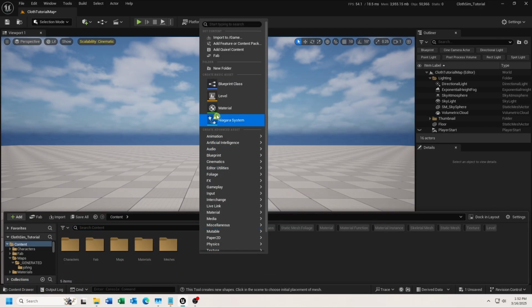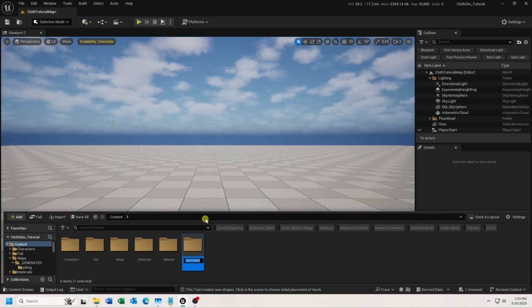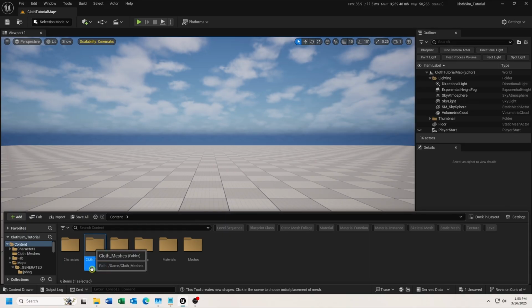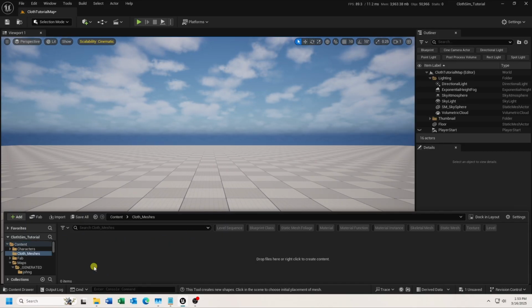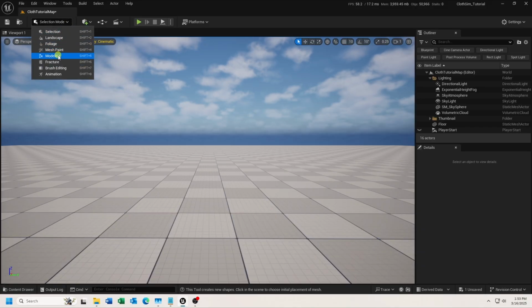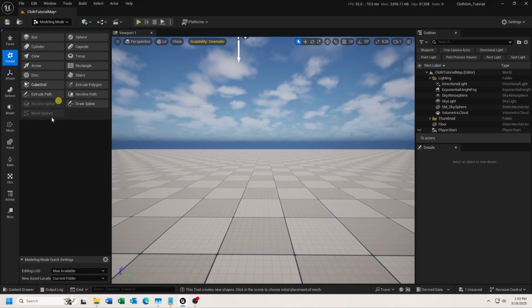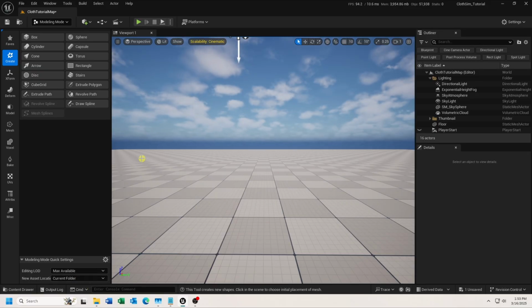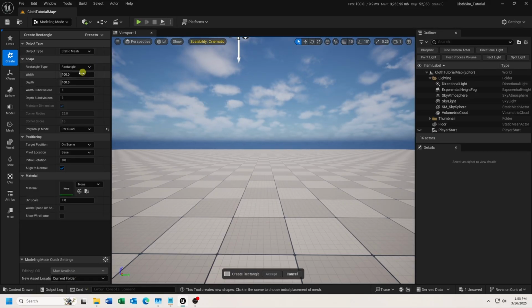First, let's start by creating a new folder to hold all our cloth meshes. We'll call it cloth_meshes. Next, let's go into modeling mode and create our towel mesh. We'll point the modeling tools to our current folder. All we need is a simple rectangle shape, and we'll set the width to 100 and the depth to 200.